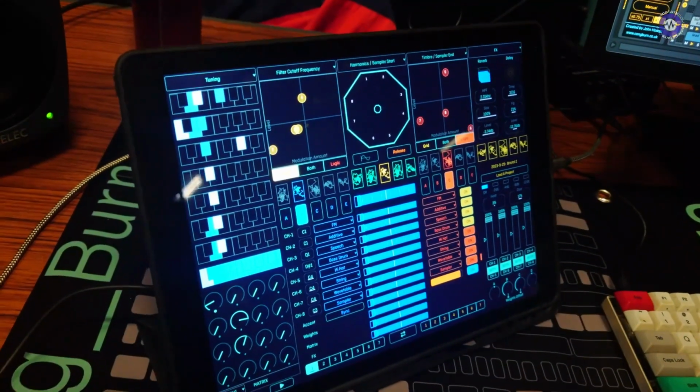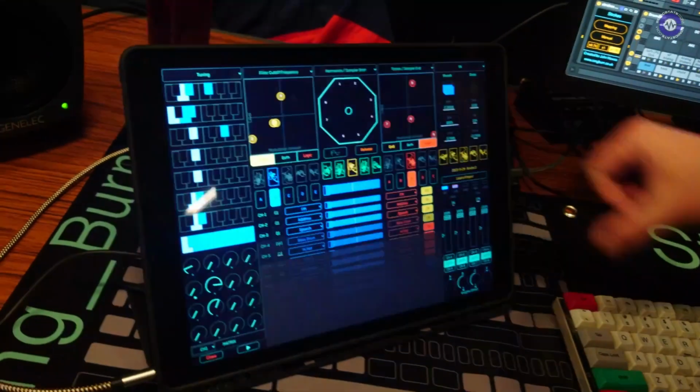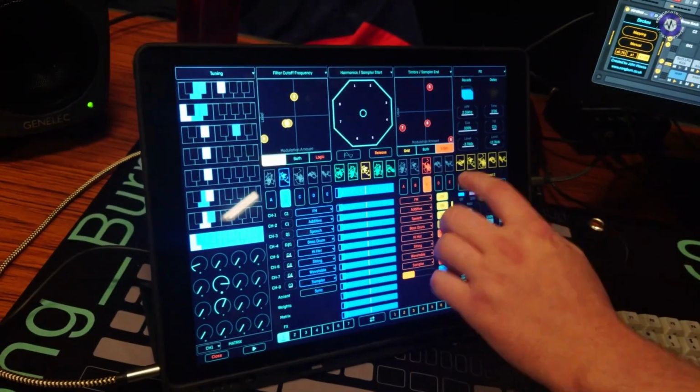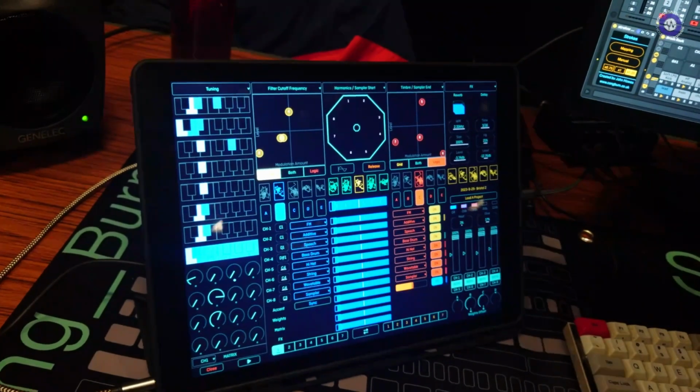Another thing that this does is we can load in an external project here, and then we can drag the patterns from this into here.